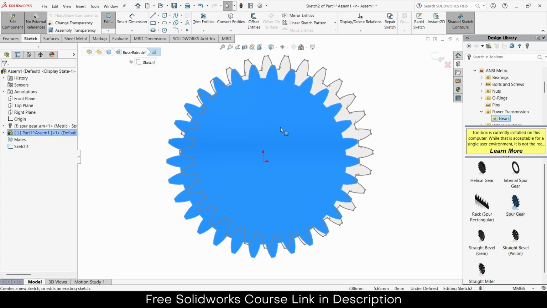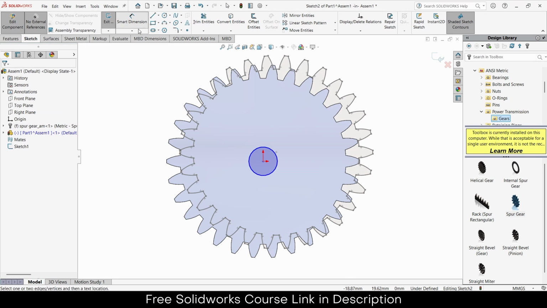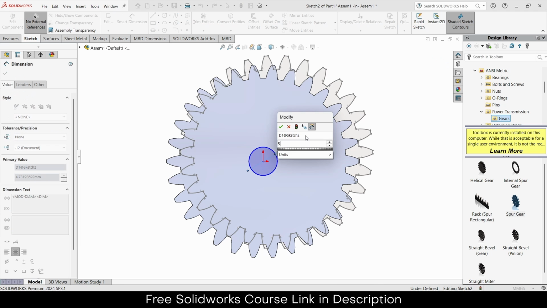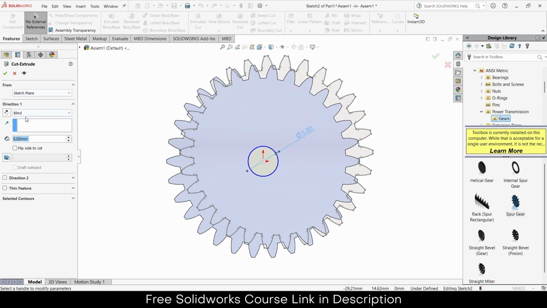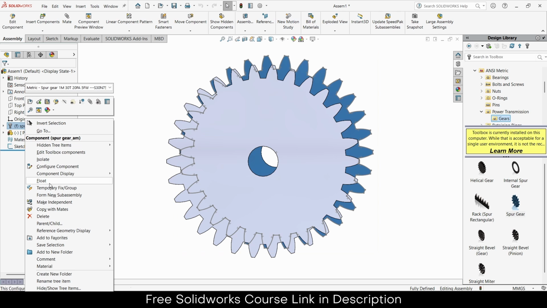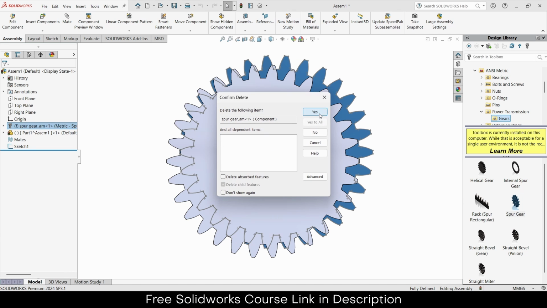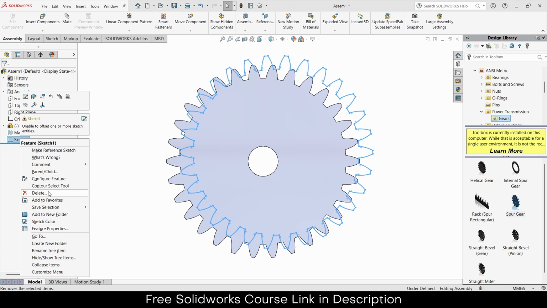Now click on here, sketch, and I need a hole here. 5 mm is fine. Features, extrude cut, OK. And exit the edit component mode. Now I don't need this part. Click on delete it. I'm deleting the old part, okay? And also I don't need this sketch. Delete.